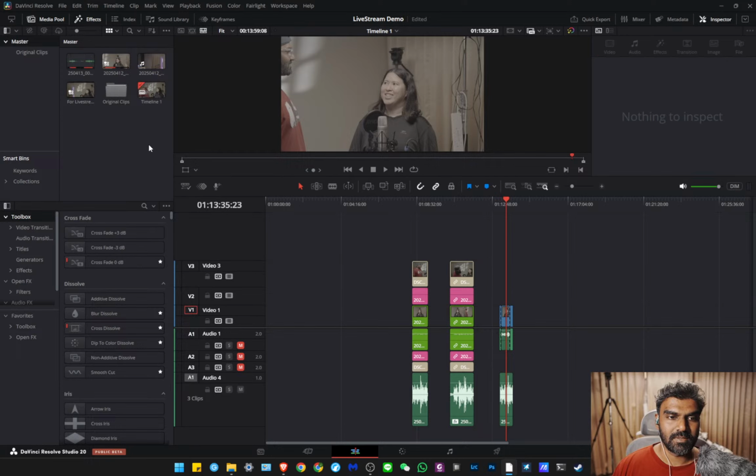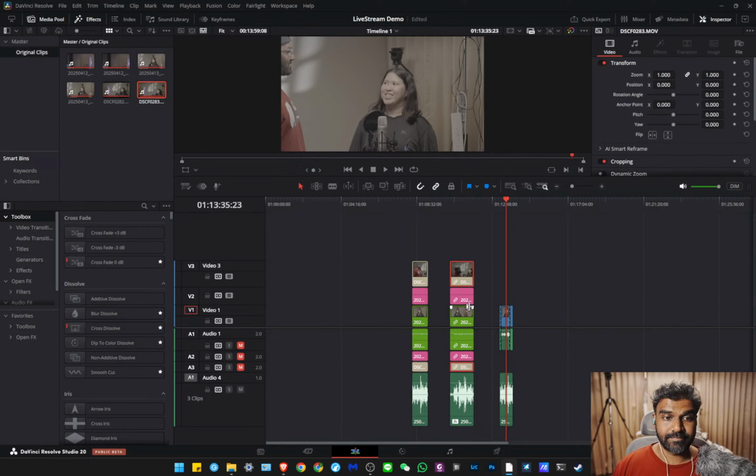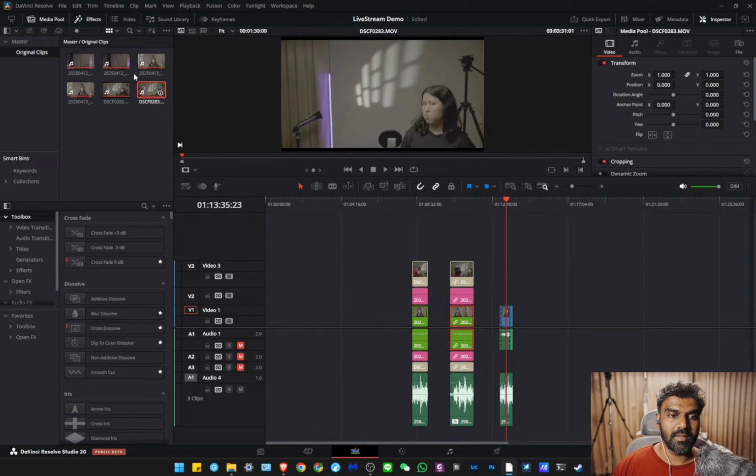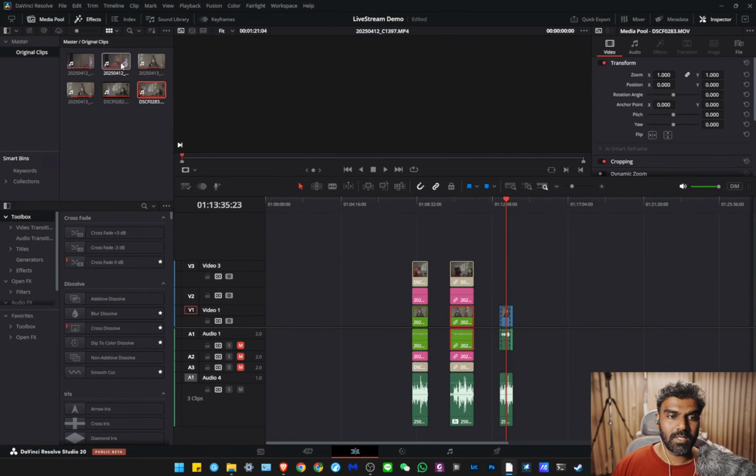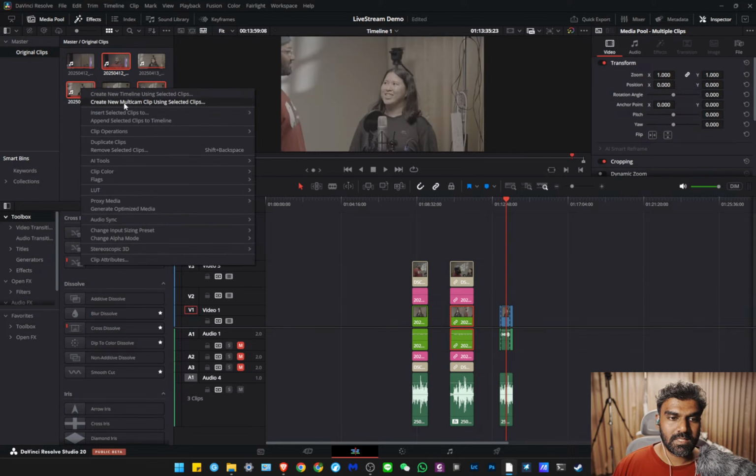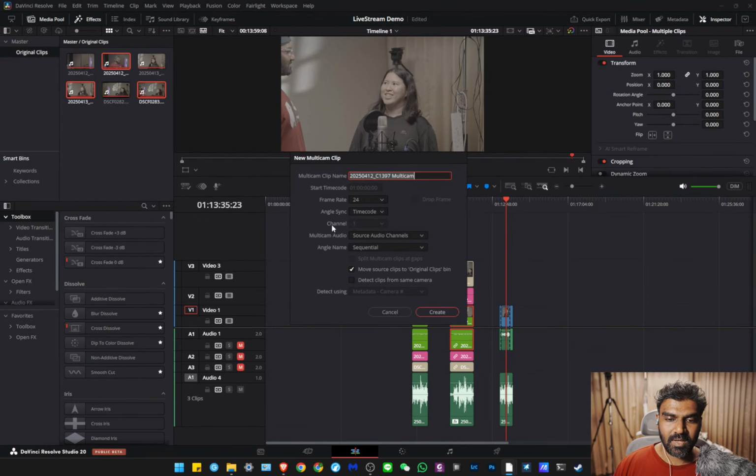Original clips. Okay, these are the 3 clips: 1, 2, and 3. I want to create a new multicam clip from the selected clips. Angle sync is sound. I want them synced via sound because I don't have a proper time code. And if I choose the time code, it's going to go to the previous state, because one of the cameras is set to the previous state.